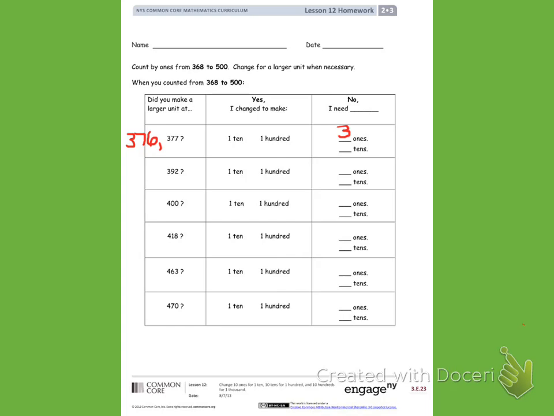Now look at the second example here. Did you make a larger unit at 392? What number comes before 392? 391. Write it down here. And don't forget your comma.